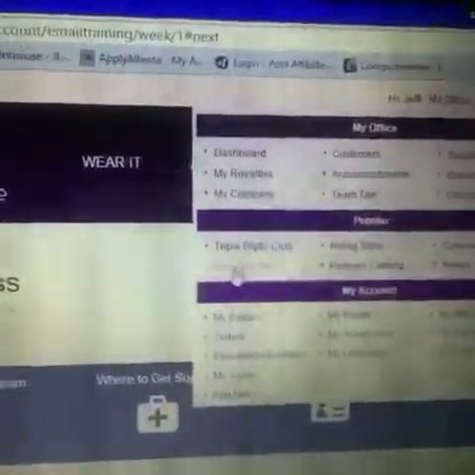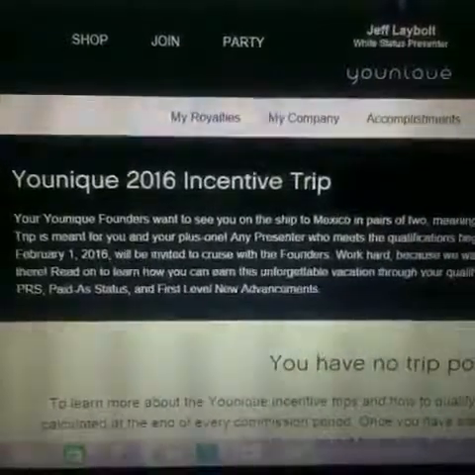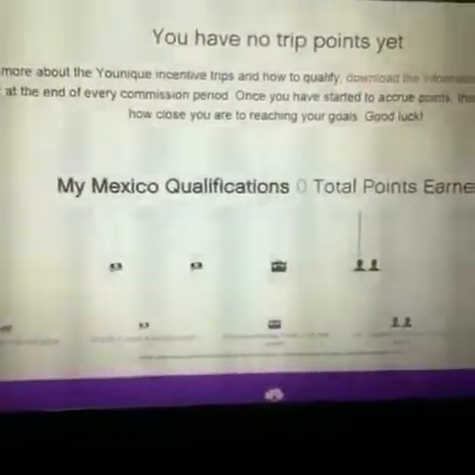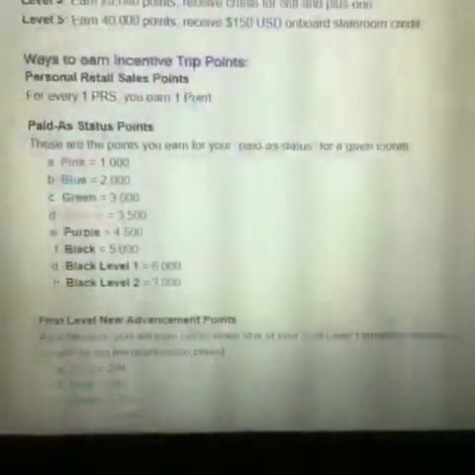Our incentive trip this year is to Cozumel, Mexico, and we have a trip every year. Last year was a cruise to Jamaica, and this year it's to Mexico. This is your trip calculator, and from what I understand it was the same last year. It explains how you get your points, and down here it gives you a breakdown. For every one PRS is 1 point.